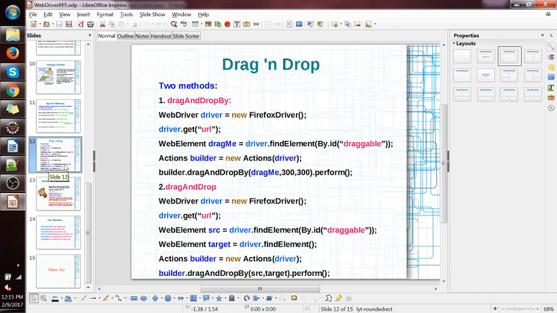So what is the difference between both of them? The only difference is that over here we are passing some integer values, 300, 300. It is the XY coordinate of your web page, where you want to drag and drop your element. In the second method it is the source and target elements. As the name suggests, it will take the element from the source and drop it on the target.